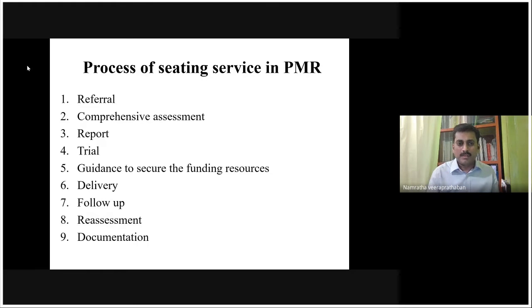Okay, here come the important steps. It starts with the referral. We have well-defined referral policies. Once you receive the referral, we set an appointment for an assessment. Our assessment is a very comprehensive assessment. I will discuss how to do the assessment in my future slides. After you do the assessment, we make a report. Once you make a report about the types of wheelchair and all the accessories required and everything, we send it to the approved companies.